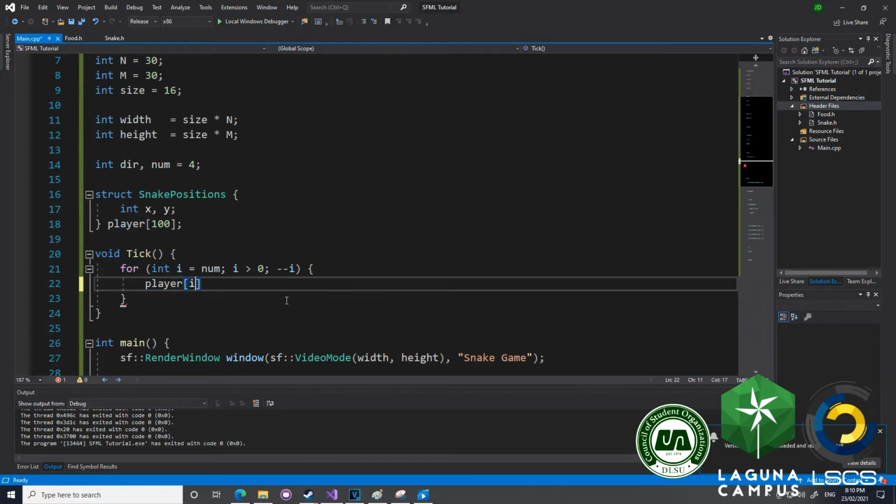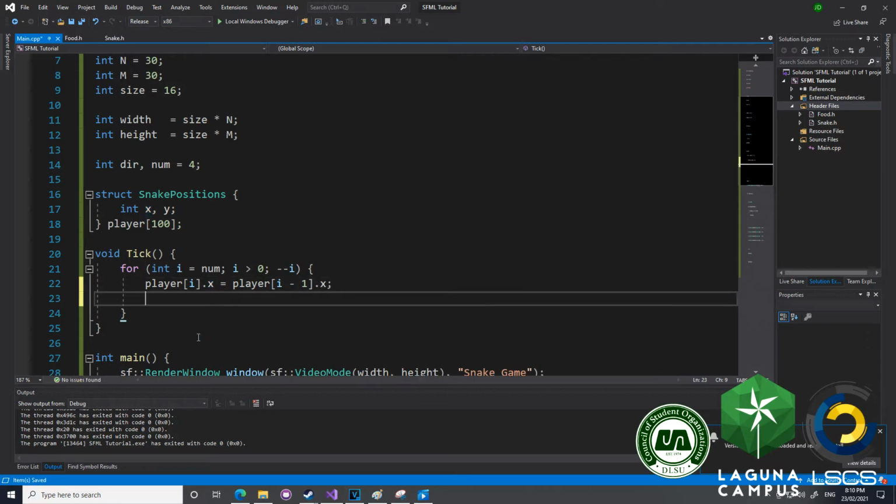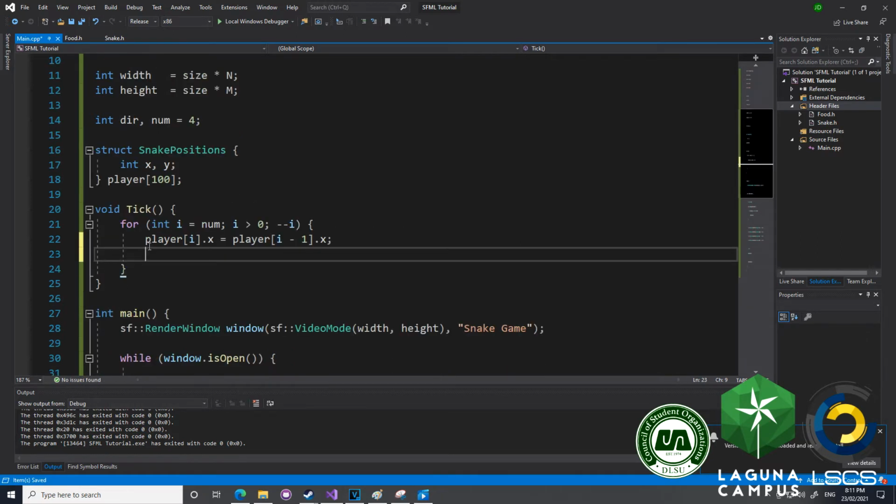So player I, so let's say something like this. This is 4. The first time this will run will be 4. It's equal to player. So I need to get the predecessing block. Player I minus 1, and then x. So I'll just equate it to that. So you can see that logic being coded out here. And here y and y.